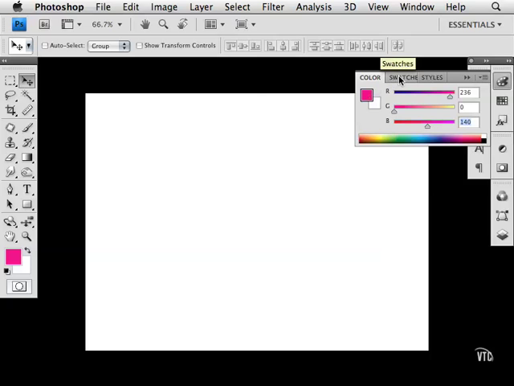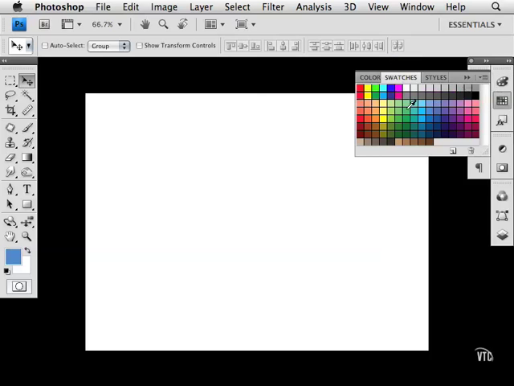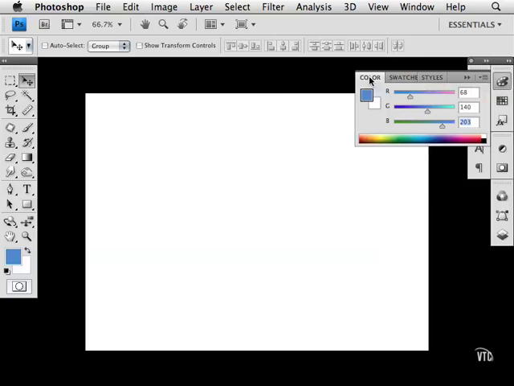Let's say you want to work with blue. So I'll choose a blue. But this is not quite dark enough, so I can go to color now and move that slider down. And I can darken that color up.